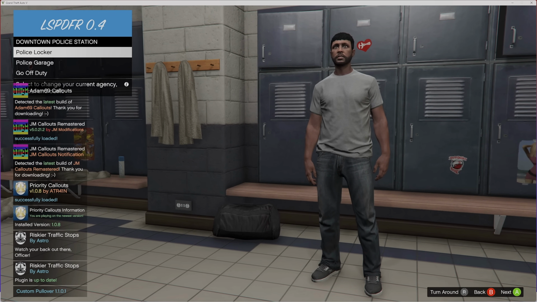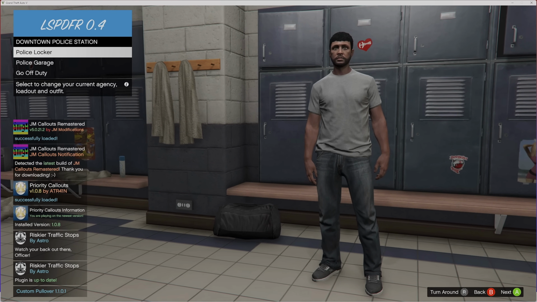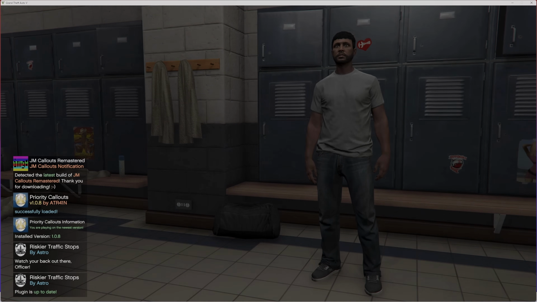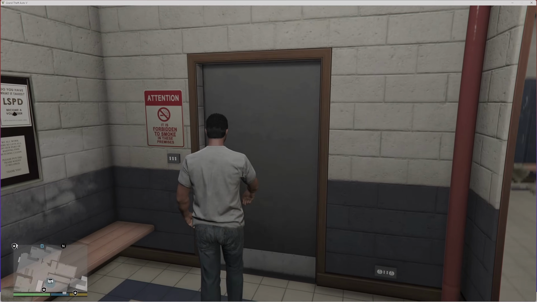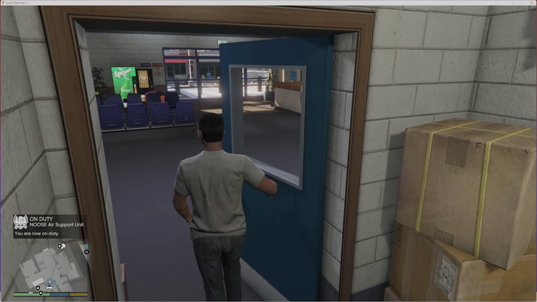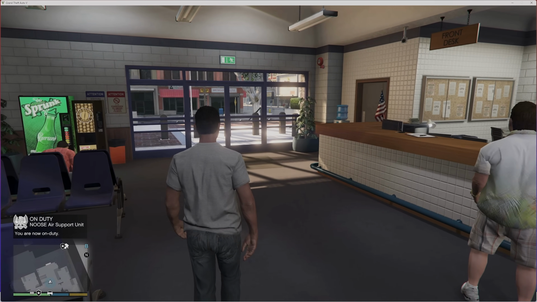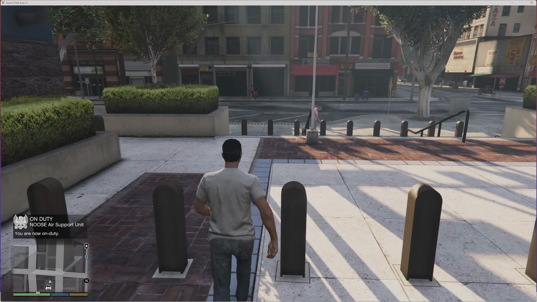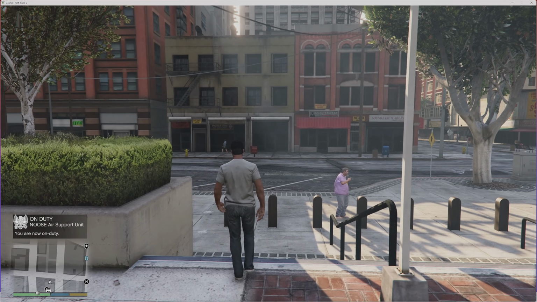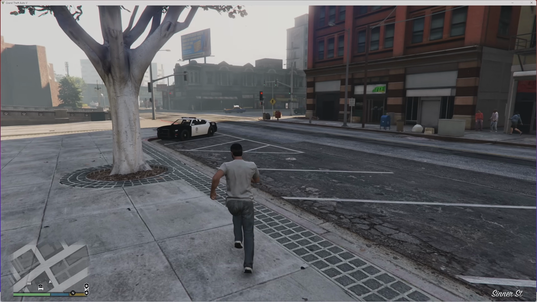So once you guys get your character going, get them all set. You can exit out of the locker room now, and you guys are good to go. This is how you set up LSPDFR 2025. So yeah, you guys are good to go, man. That's how you set it up, and we should be good to go.